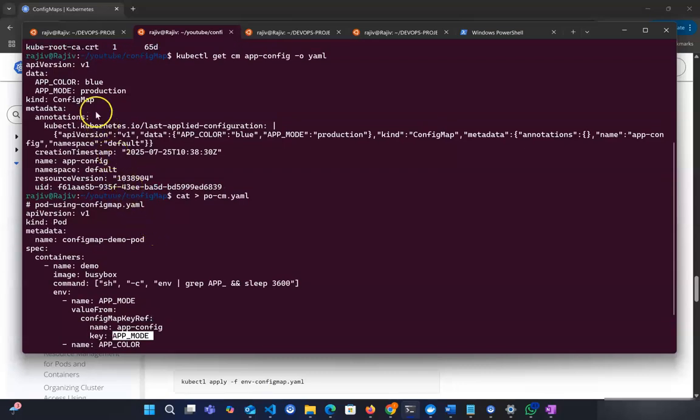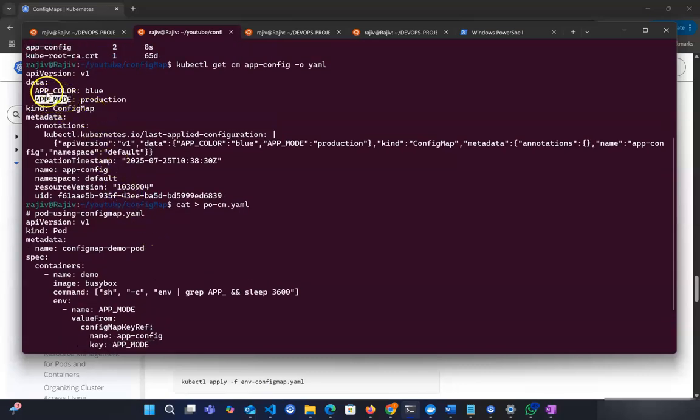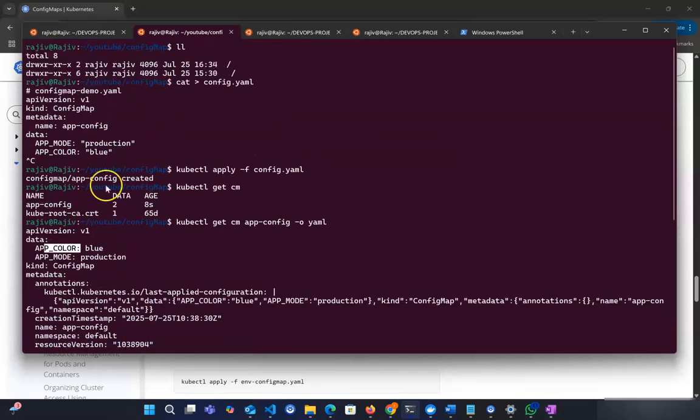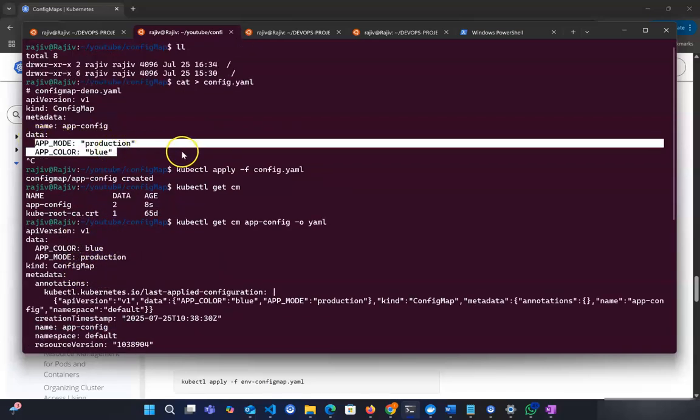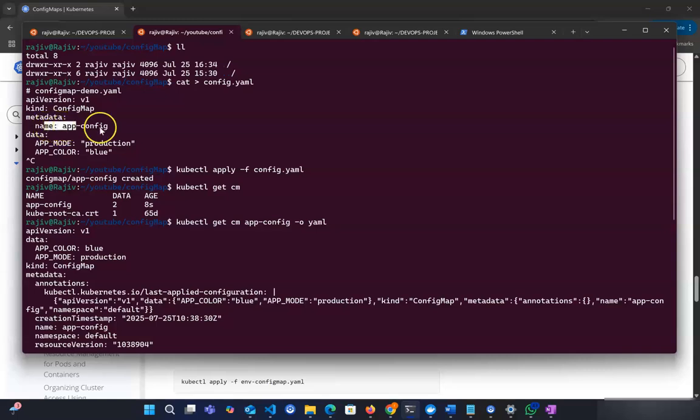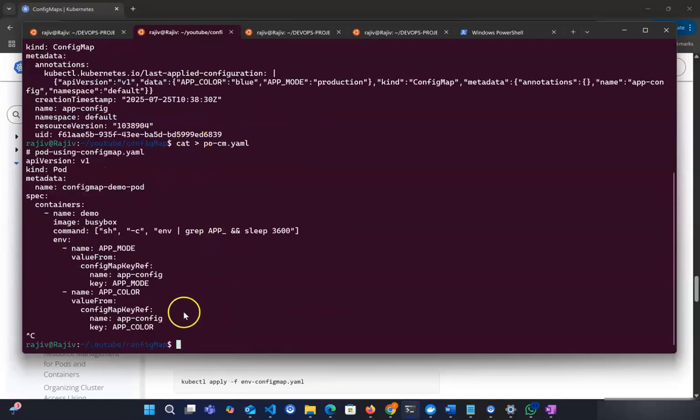If we scroll up, you can see that app mode and app color are the keys. In the file, these are app mode and app color, and our ConfigMap name is app config. These things we just declare here: the ConfigMap reference, the ConfigMap name, and what key we use, app mode, and the second one is app color. So let me create the pod now.